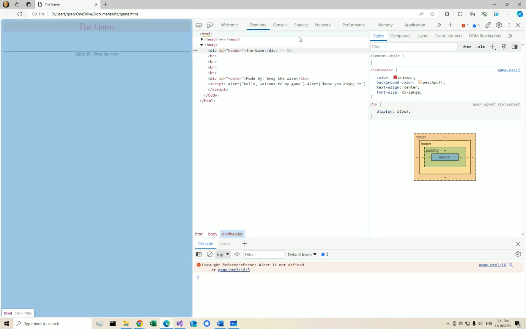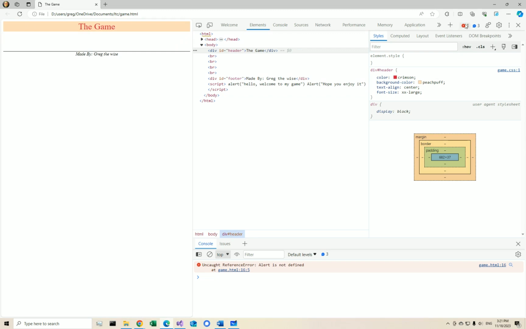And what you can see here is there is this red X and it says 1. What that means, that red X means 1 error found. So 1 bug. And the bug is described here. And you see it says alert is not defined. What that means is that it doesn't know what alert means. So it's saying, I don't know what alert is.